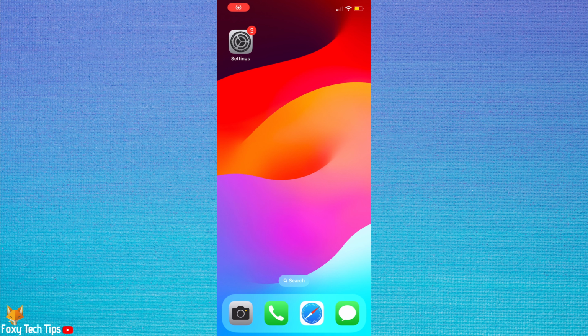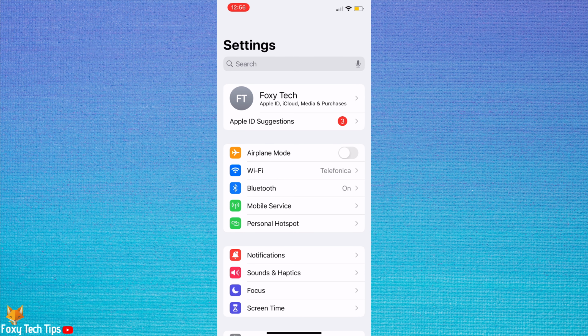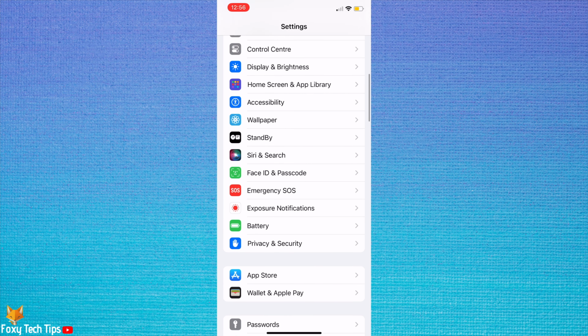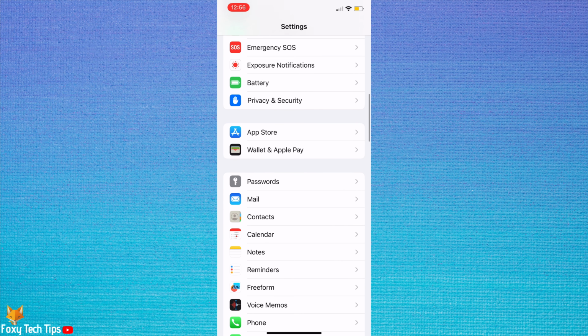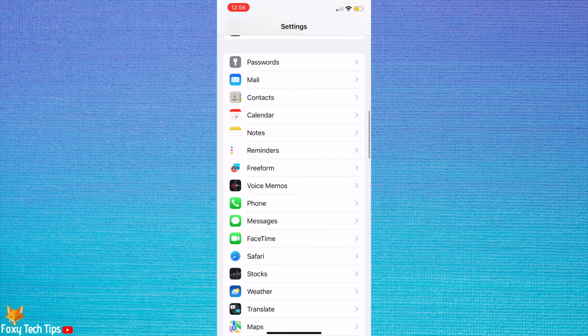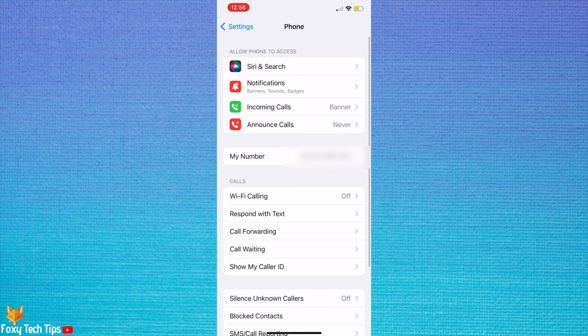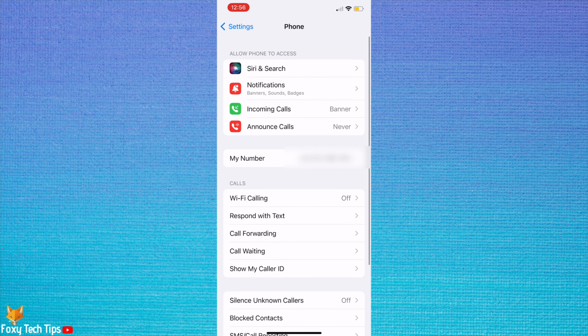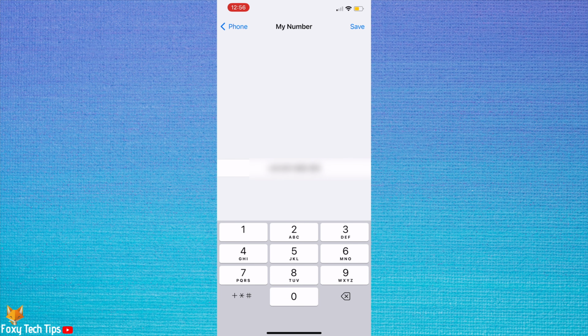Note that in order to see your number, your SIM will have to be in your phone. Open up the Settings app, scroll down to Phone and tap it to open the settings. Here you should see your number to the right of My Number. You can tap on the number to edit it if you like.